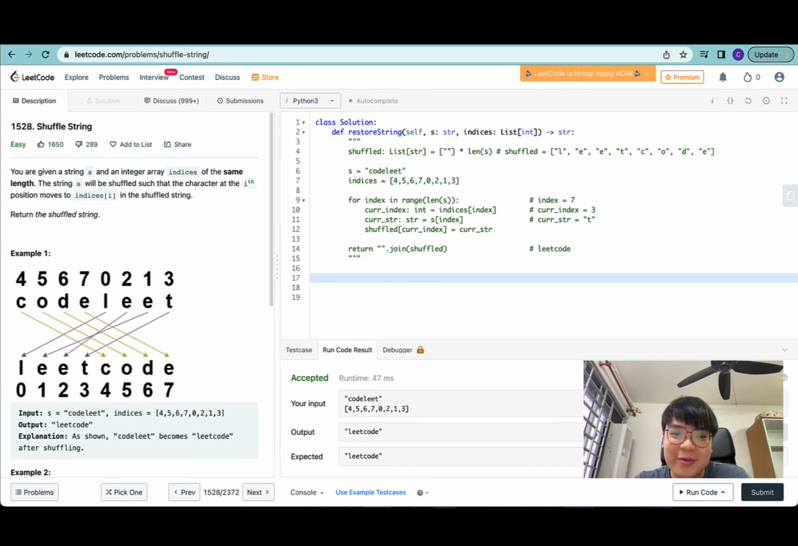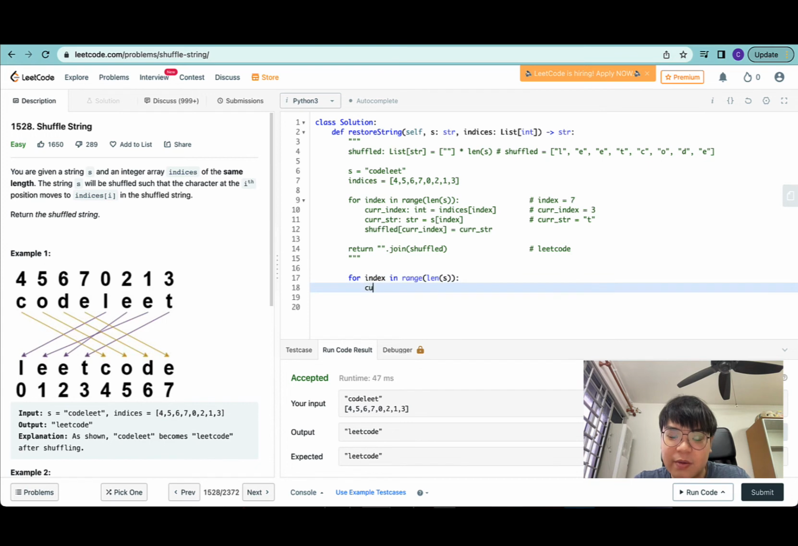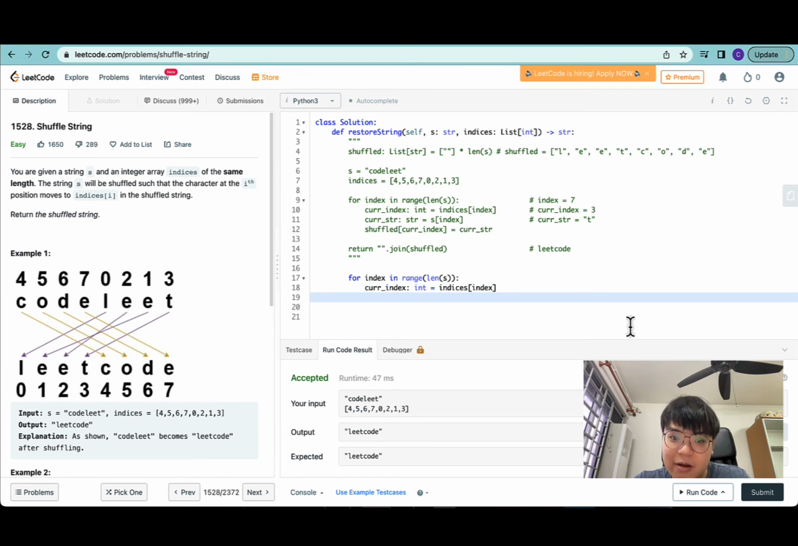So let's continue with the implementation. The implementation is actually already there, but let's just do this. Index in range length S. We'll get the current index from indices. So in this case, this will be indices at the first position. So index will range from 0 to 7. This will give you back index 4 if you were using this test case. And the current string will be equal to S at this current index, which will give us back C.